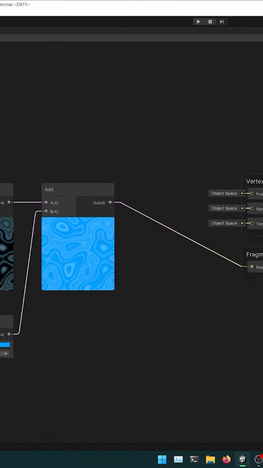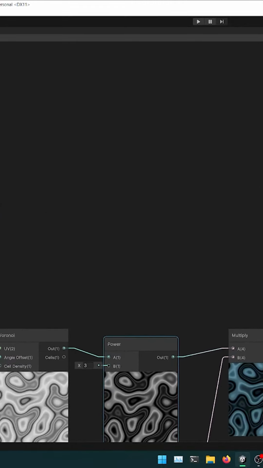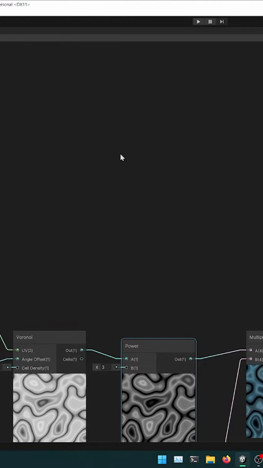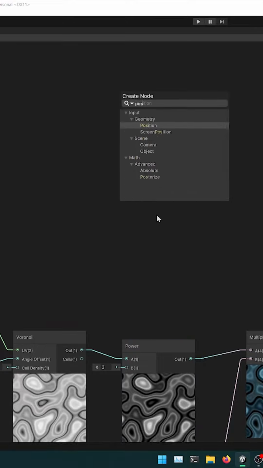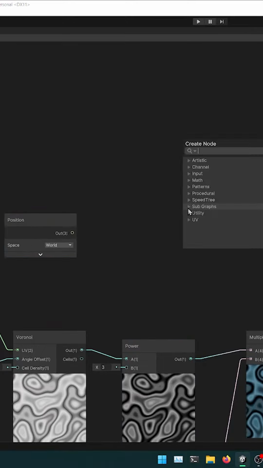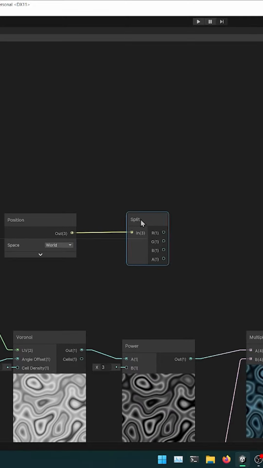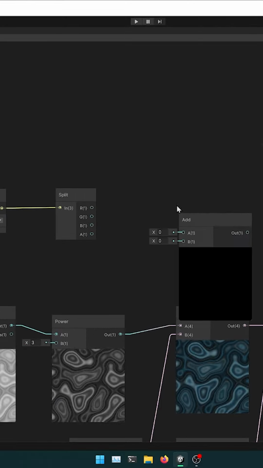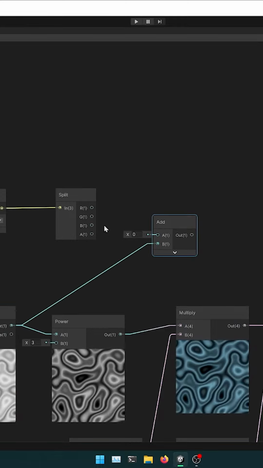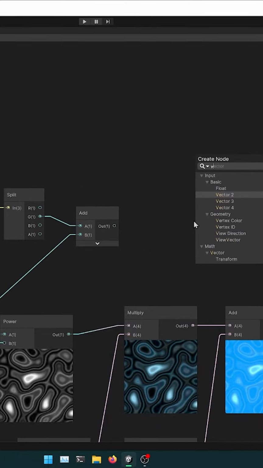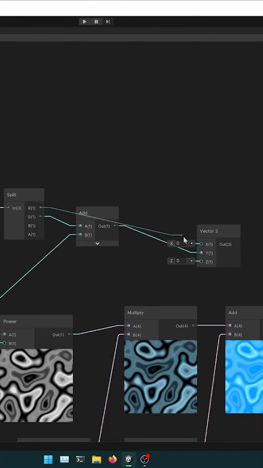Water needs to move, and I will use the same noise for vertex movement to make it synchronized with the shape. We will split each axis of the vertex position because we will change the Y only. Add the noise value for the Y and reunite the axes again to pass it to the vertex position.